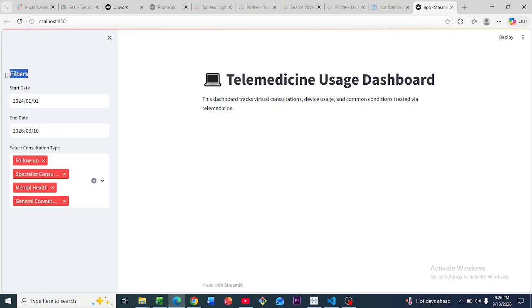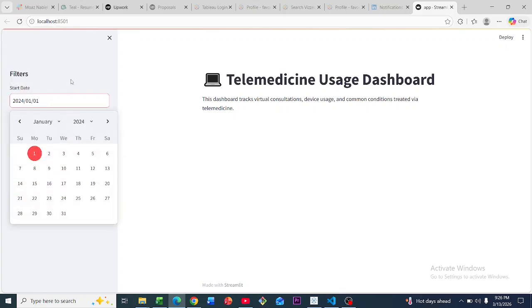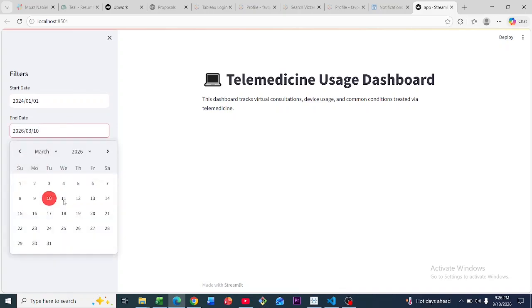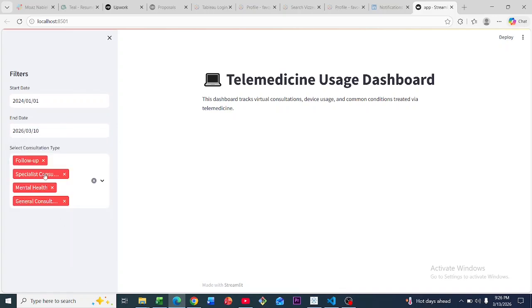This is the subheading. This is our start date. We can pick any date. This is the end date. We can pick any date as well. And these are the various consultation types: follow-up, specialist consultation, mental health, and general consultation. You can go ahead and pick any consultation type or deselect any consultation type from this. All right, so we've created our filter, we've created our dashboard title.